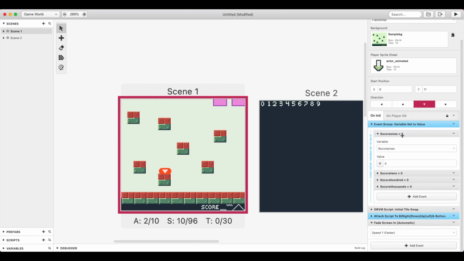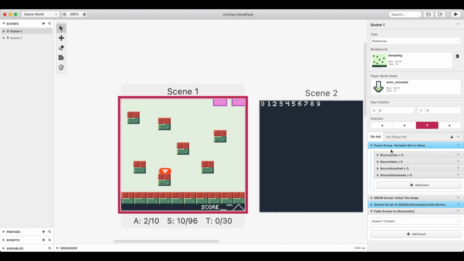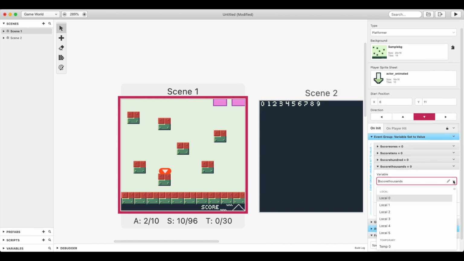So I want to do score, and I need 4 variables for this. So score in the ones column, score in the tens column, score in the hundreds column, and score in the thousands column. So I'm setting that all to 0. At the beginning of the game, I want that to be 0. So to do the tile swapping, make sure those are global variables too. That's important to know. Make sure they're global.